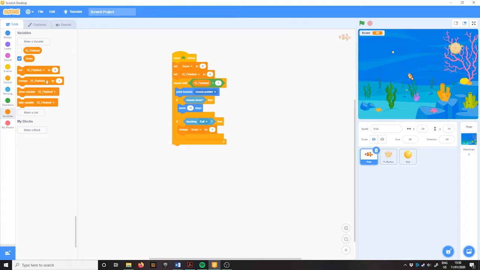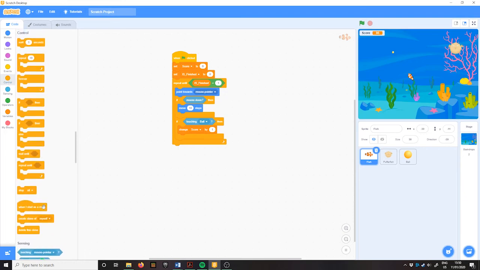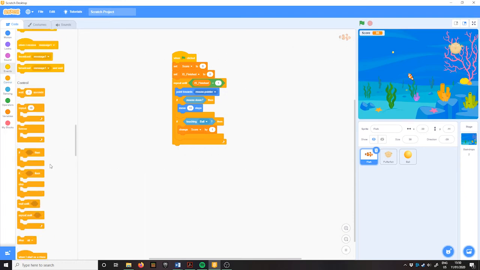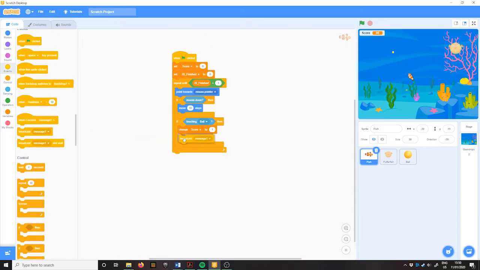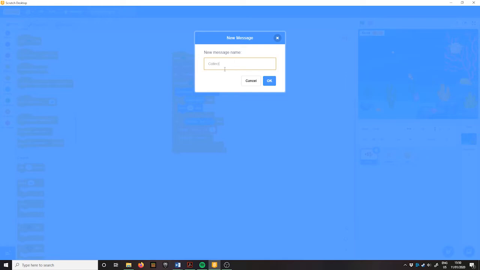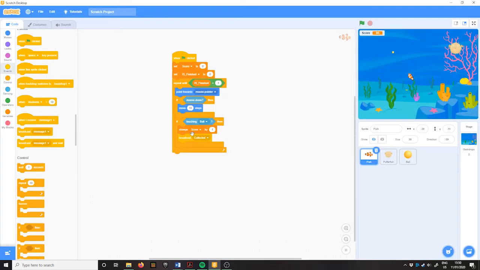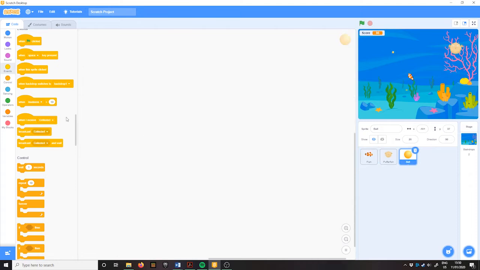So let's just go ahead and broadcast it to the ball though. So we're going to broadcast, and we're going to have a new message and we're going to say collected. So we're broadcasting the fact that the fish has collected the ball. And now we go to the ball and we receive that collected broadcast, and now we want to do something with it. And what do we want to do with it? We want to change the position of this ball.